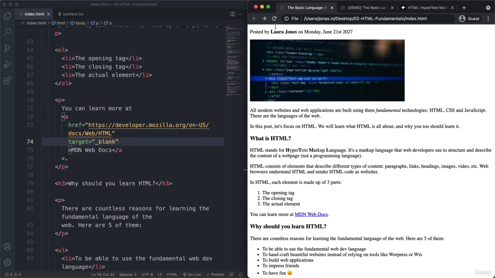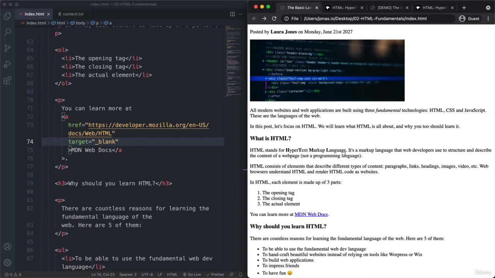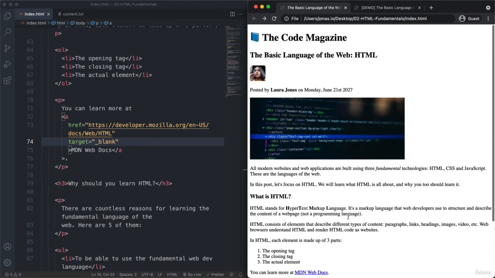So give that a save, and when we reload, it will look the same, but the behavior should have changed. And indeed, notice how it opened a new tab and our original one is still open. Great. So that worked. And so we have now a link that points to a URL that is outside of our own website.